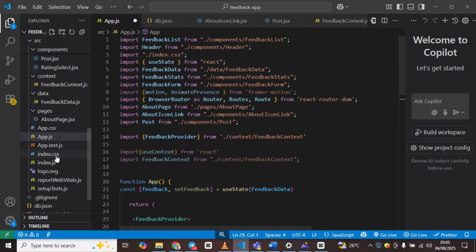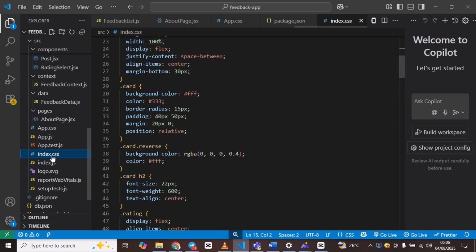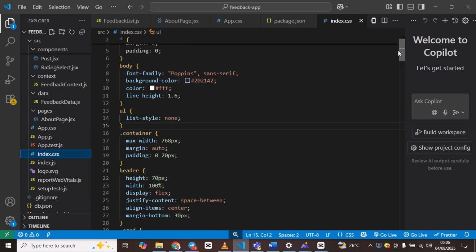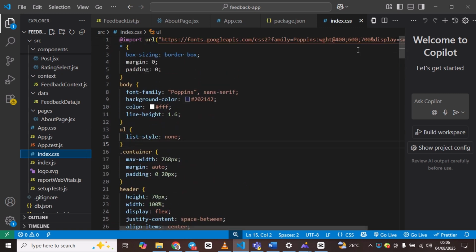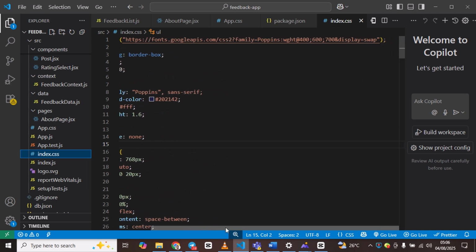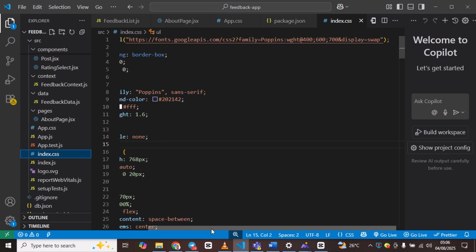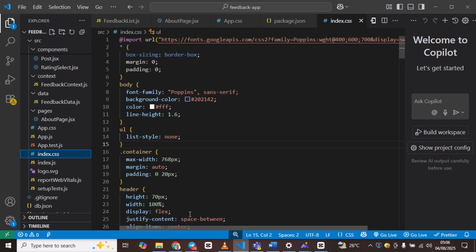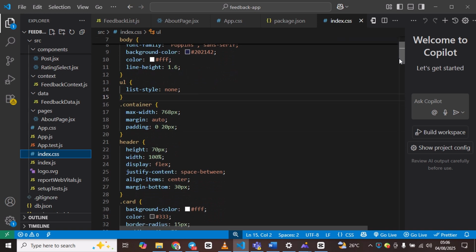Okay, now what is important? The rest are just normal stuff. Now index.css. Okay, so this is our CSS file. Okay, so this imports, let me scroll to the right. So that's the end for that one. Now let's scroll down.